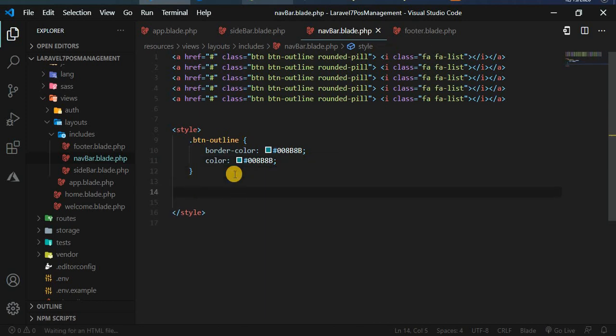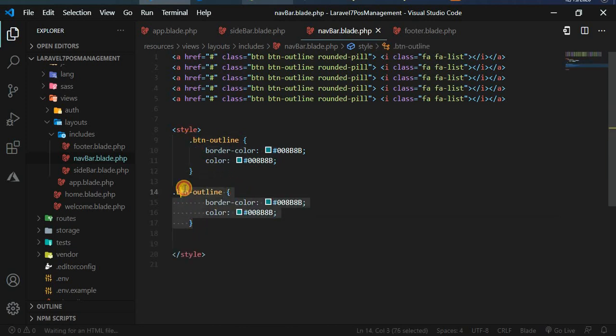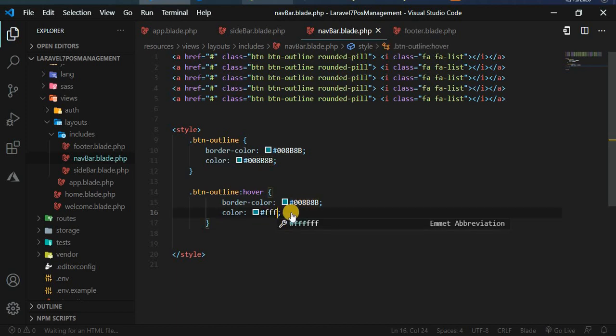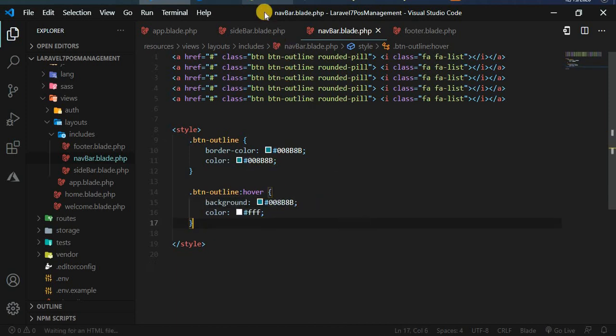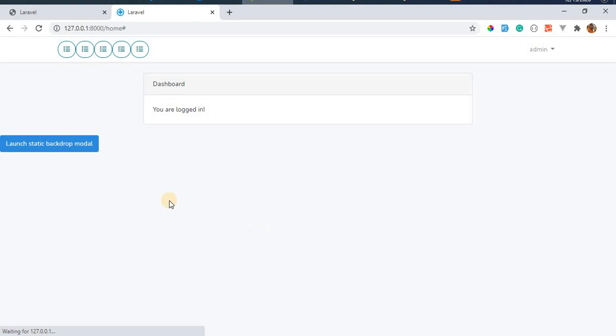So here is the hover section. Just copy this and paste it down here. So all the same, and the color of the text is gonna be white. The border color is the same, and here I'm gonna change the background color. So you can check background color. Background is gonna be this. So save this, come here and refresh the page, and we get this, right?